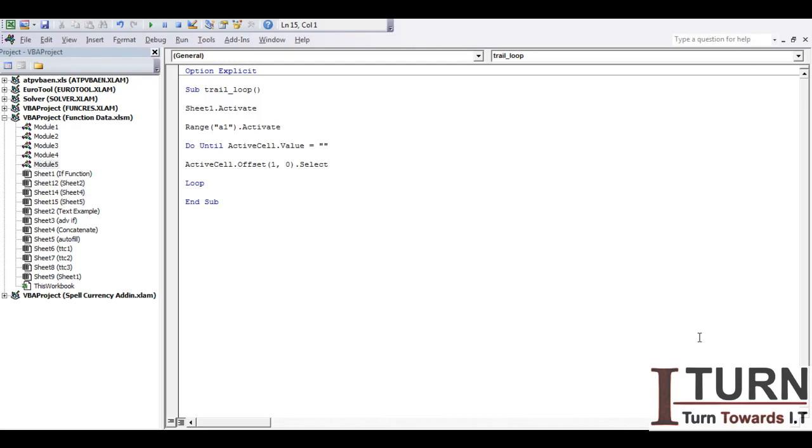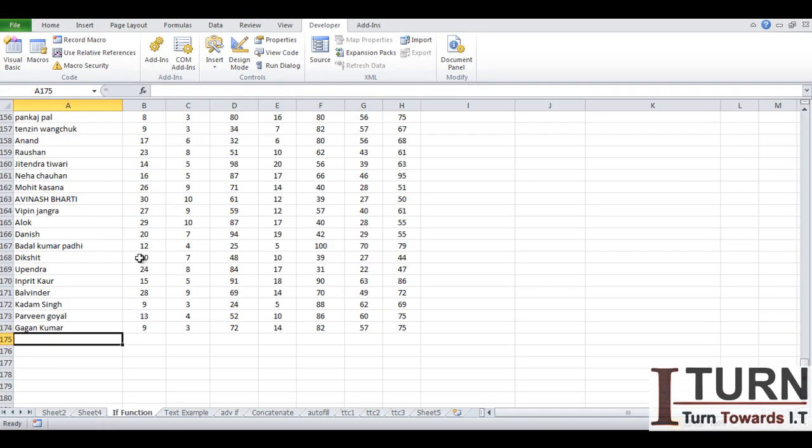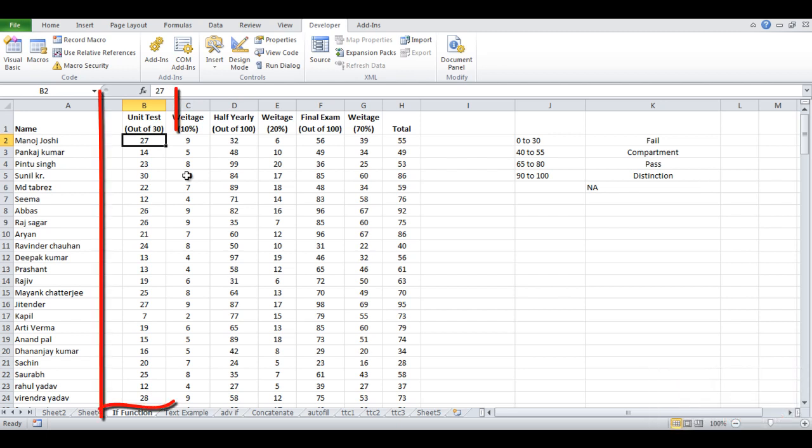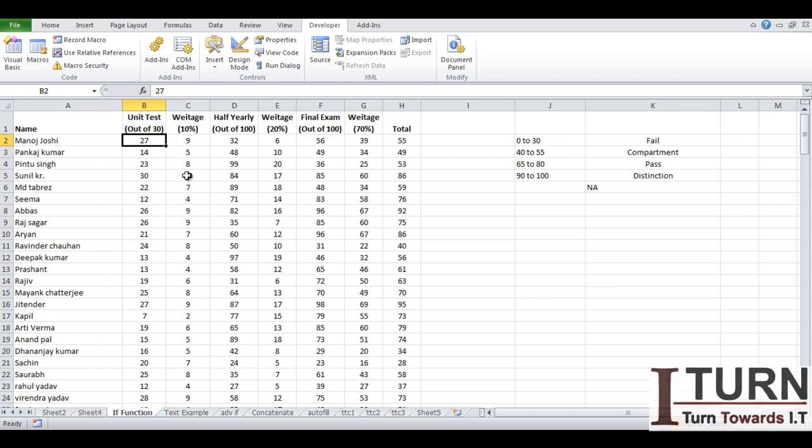Welcome back, students. Time for some practical examples of do loop. These are the unit test marks out of 30. I want to highlight all those who have scored less than 15 and separately those who have scored more than 15. For the students who have scored less than 15, I want to change the cell color to something else, let's say a reddish rosy brown, and those who have scored more than 15, I want to color their cell with yellow green, let's say.